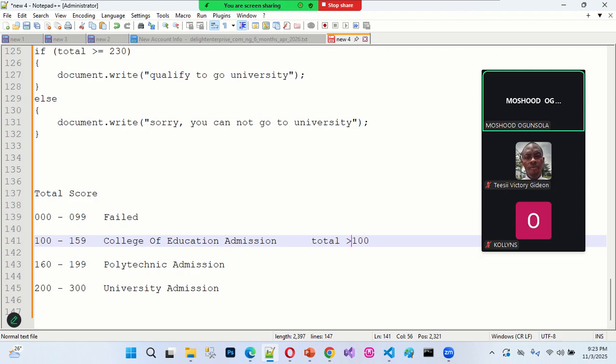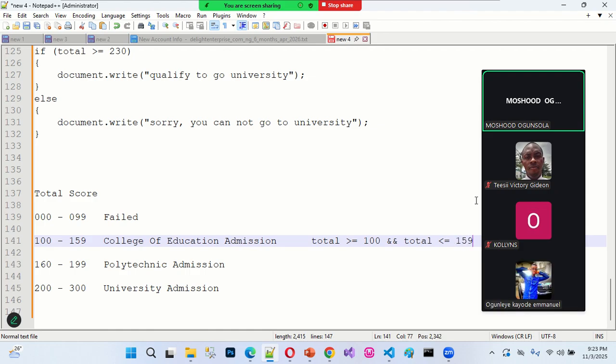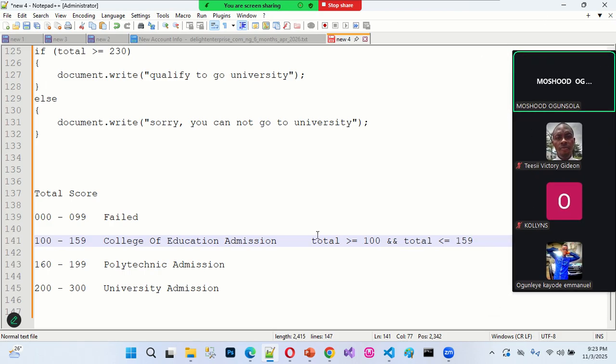Total score must be greater than or equal to 100. That's the first condition. And the same total score must now be less than or equal to 159. This is the condition we are going to be using for this one. This is what we can refer to as the expression to use to determine that.